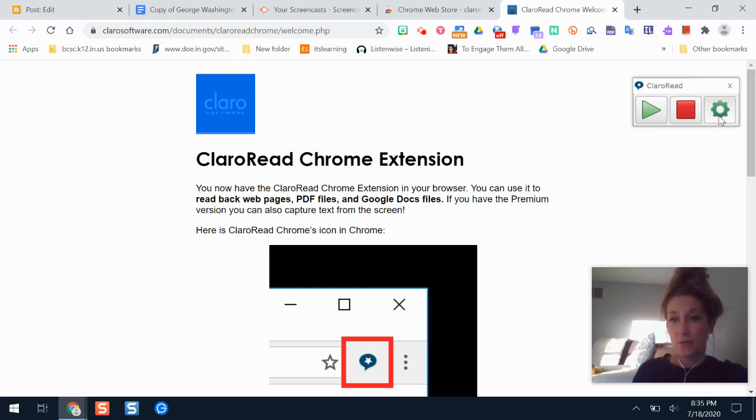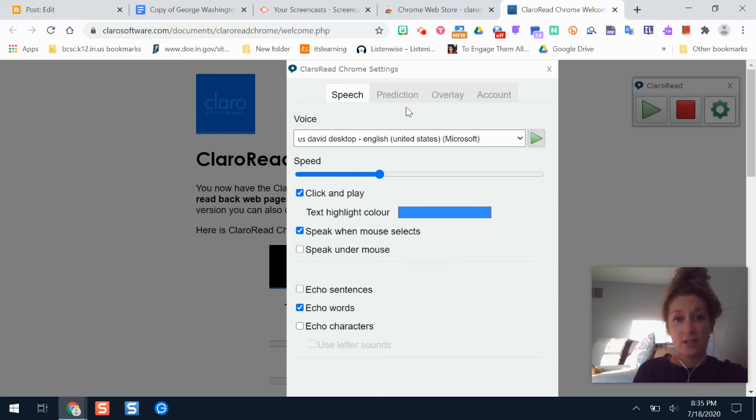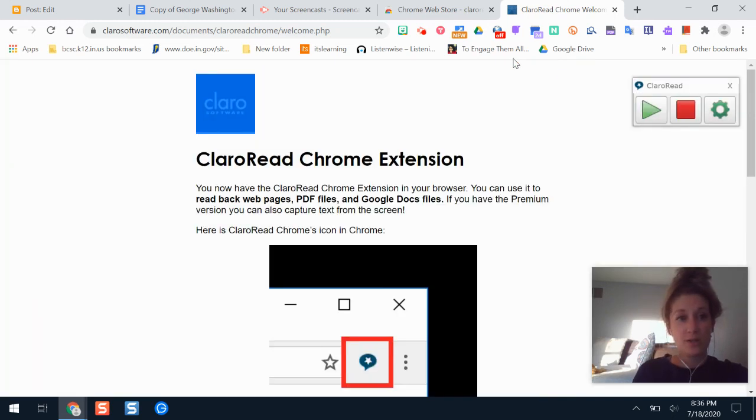And like Read&Write for Google Chrome, if I click here, I can toggle my settings here and decide what specific voice I want it to be reading out loud in, the speed, and then when it will start reading things out loud. So if I click and play, or if I just highlight something as well. And those are some options for text-to-speech with your browser and how you can superpower your browser with Chrome extensions to have some of these accessibility features available to you.